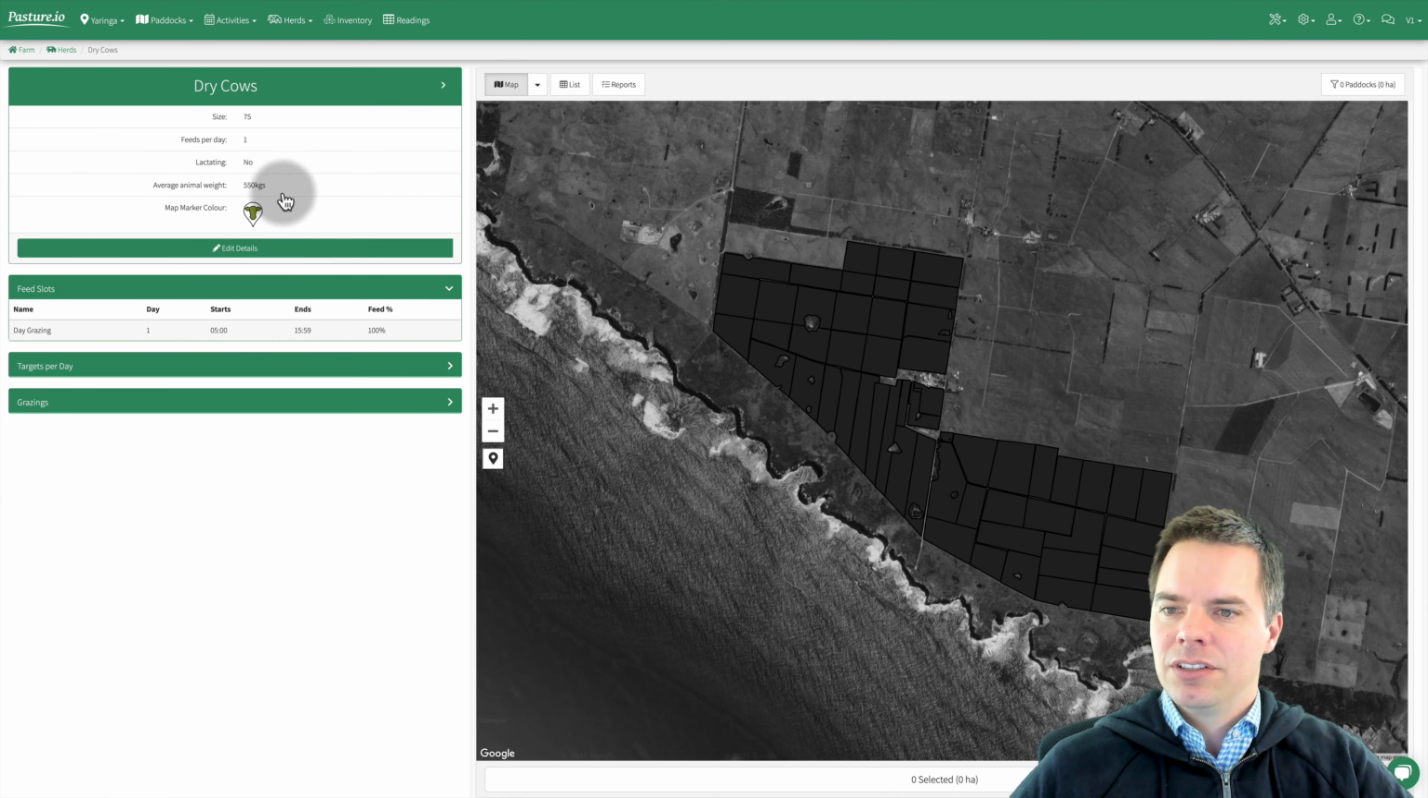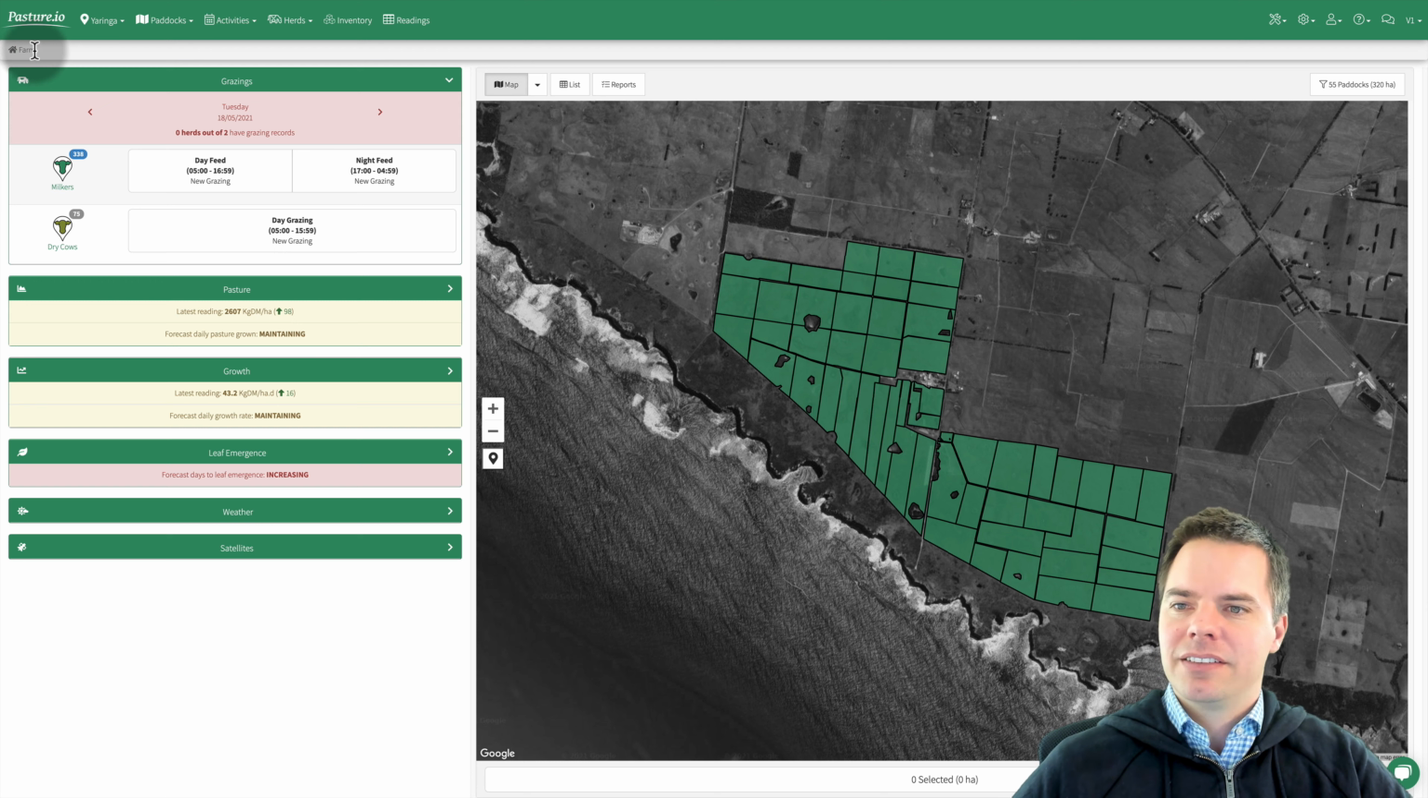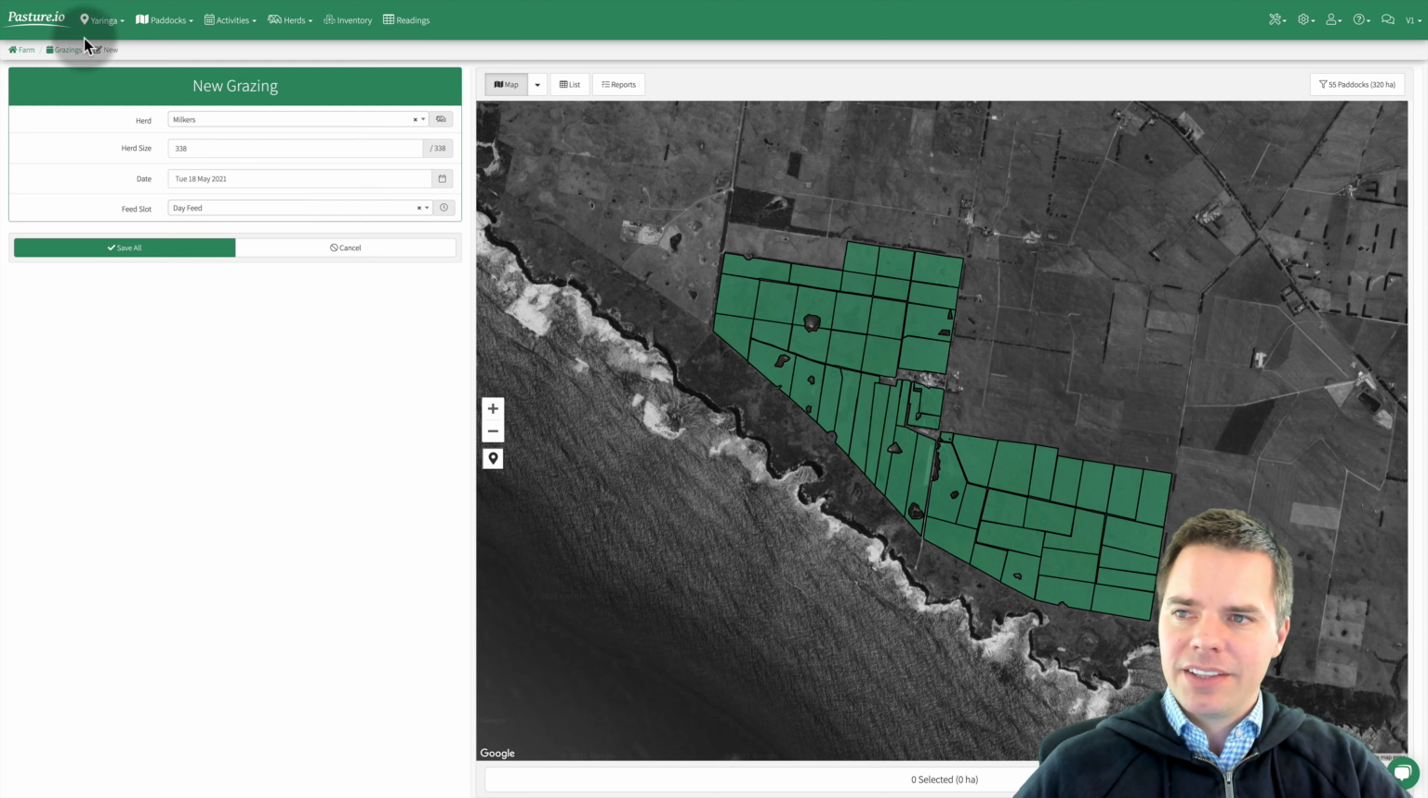It's saved. Okay, so back to the farm dashboard. As I said, up in this breadcrumb here, that's a quick way to get back. Now we can see the grazing to-do list, and if I want to choose a feed for the milkers, what I'll do is click on the day feed. Now this opens up a grazing's new, so a new grazing.